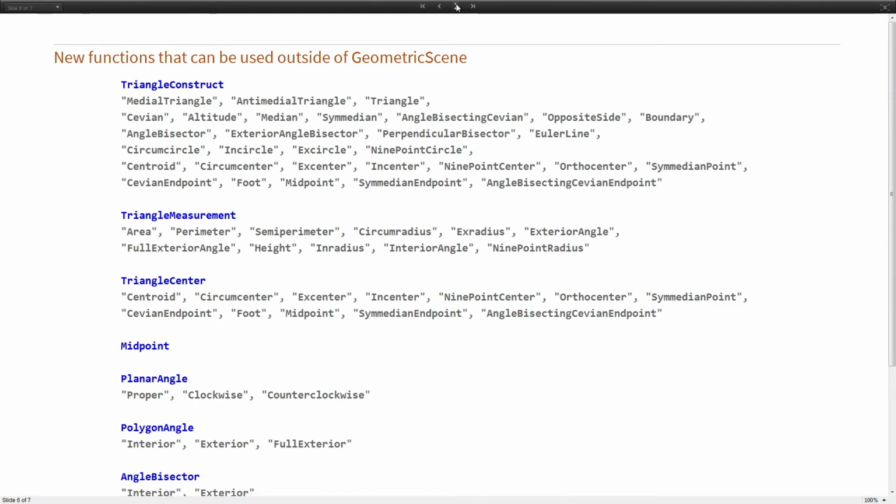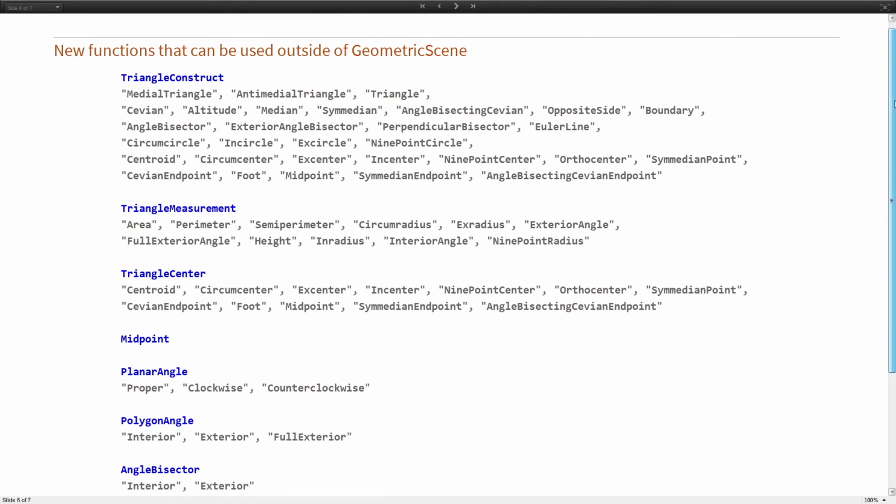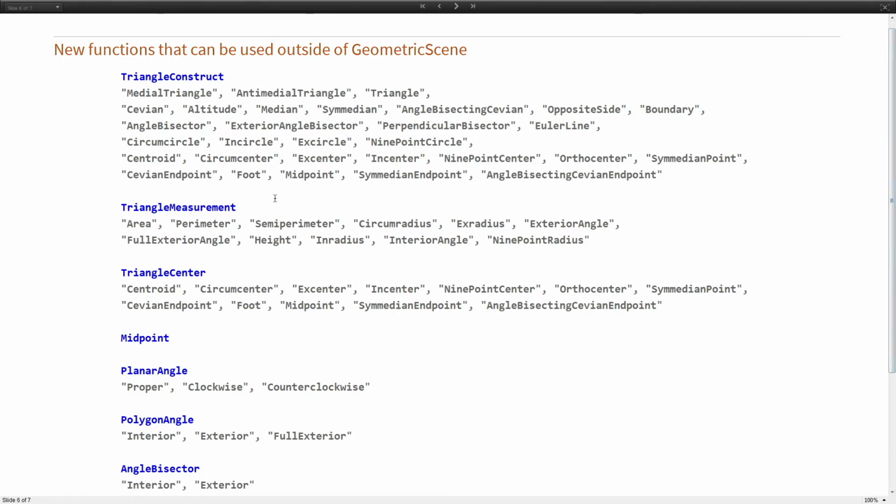We found that we needed some more functionality to be able to fully express the breadth of planar geometry, and some of this functionality is going to live outside of geometric scene. Triangle construct is one, and so these are the heads in blue, and the strings, if they're here, are specifications. So we have some somewhat obscure things: medial triangle, anti-medial triangle. You can look on. So triangle construct will return something that you can put directly in graphics. Triangle measurement will return a scalar value. Triangle center is similar to triangle construct, except it only returns lists of coordinates for points.